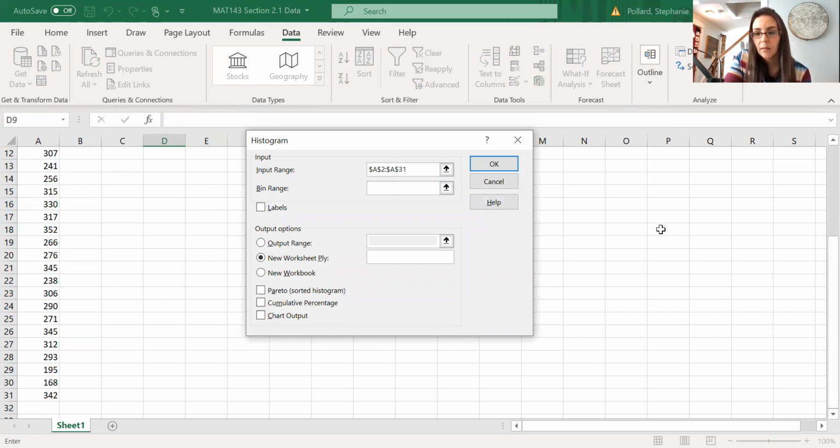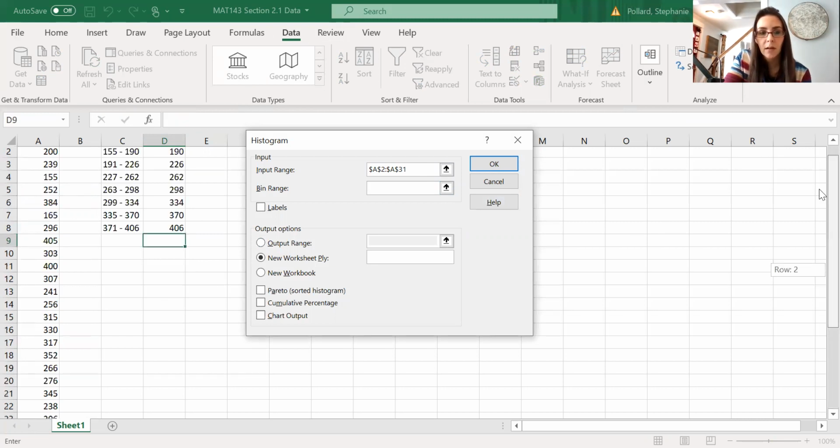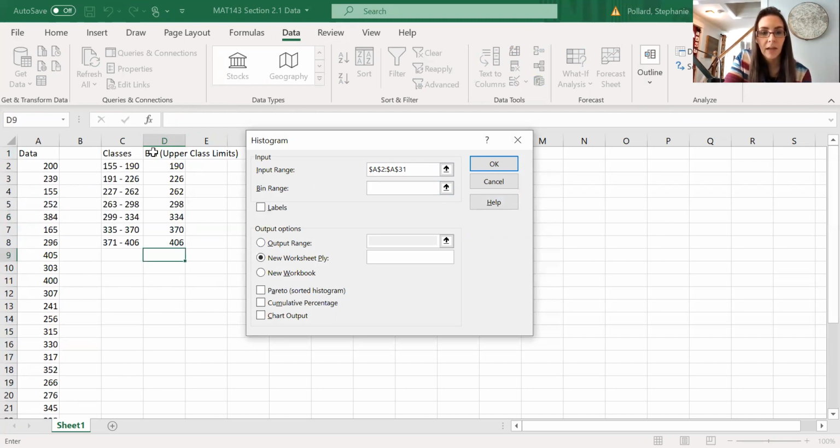Now for your bin, I'm going to scroll back up in Excel here, and I'm going to select my bin values. So here, 190 through 406. And again, it's going to show you, we're going from D, row 2, because that's where my value starts, down to row 8. Now, I like to just leave it as a new worksheet, so it'll keep it in the same Excel file. It'll just give you a new sheet at the bottom. But you do need to click Chart Output. So make sure you click Chart Output there.